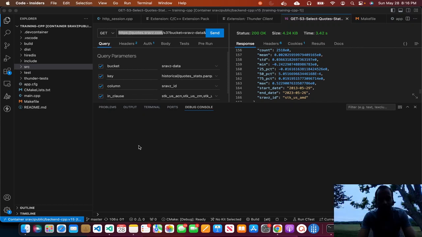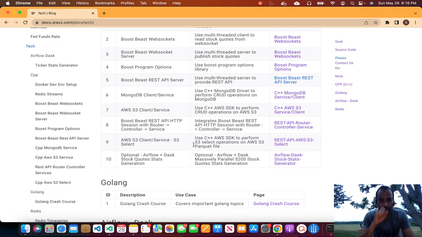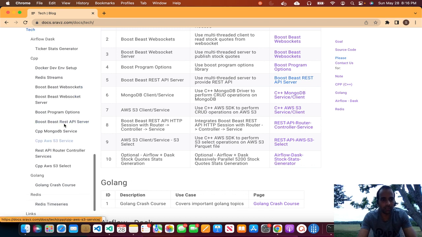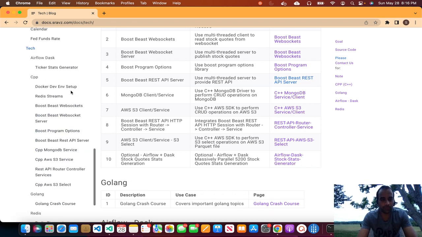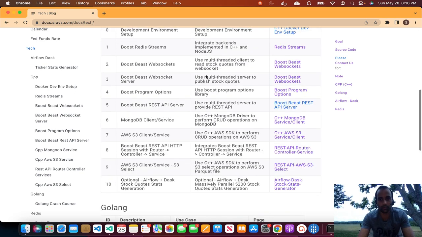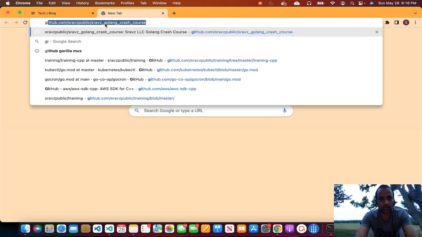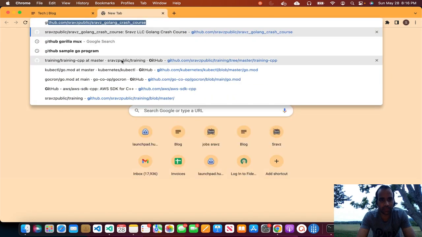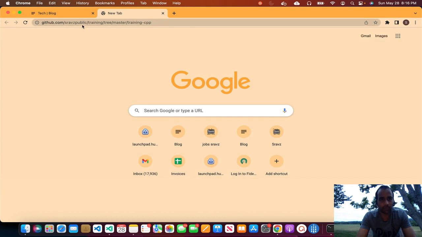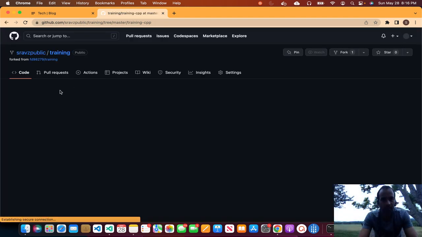In today's session, we will discuss how to build the C++ applications we have built so far. In the previous sessions, we only discussed the code base, but we never discussed how the C++ applications can be built. Some of you have asked me how to build all this C++ code we have built. So I pushed the code to GitHub, and it's available at Sravz public training location.